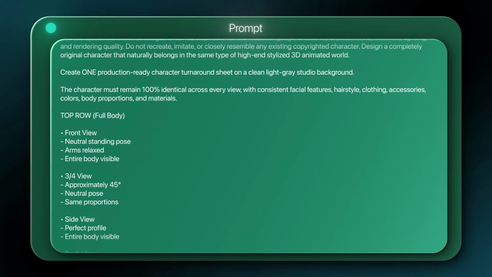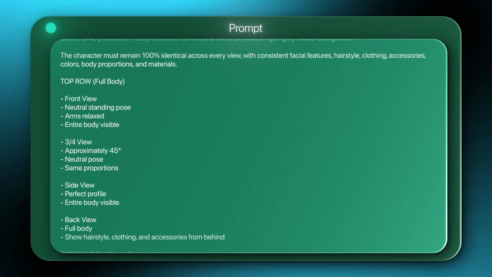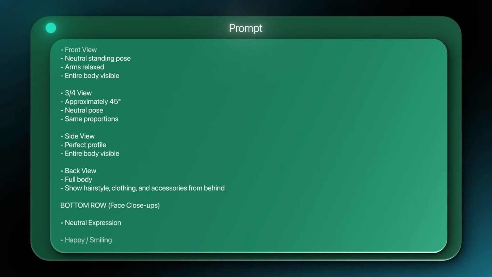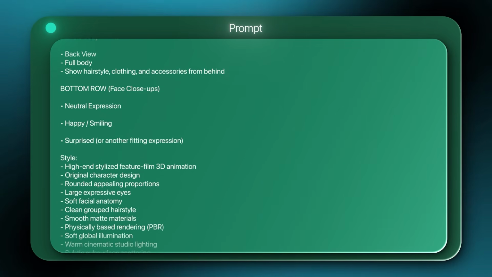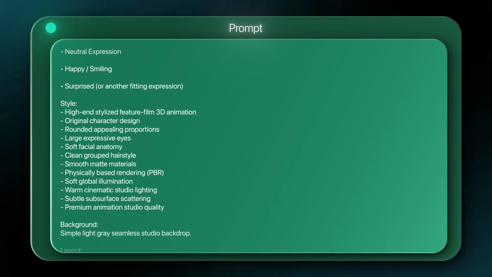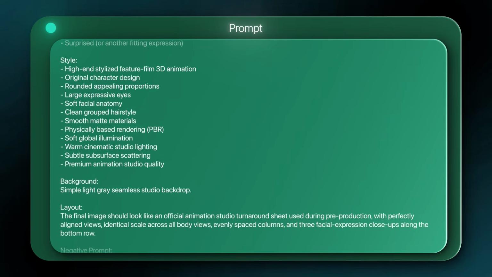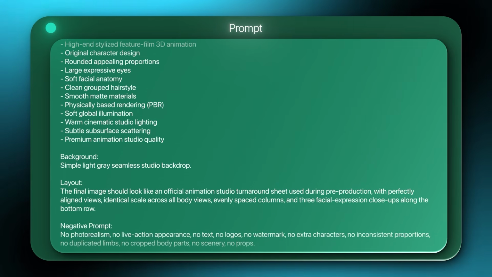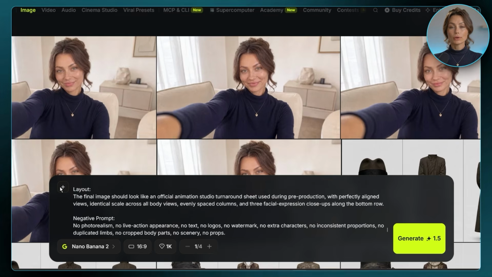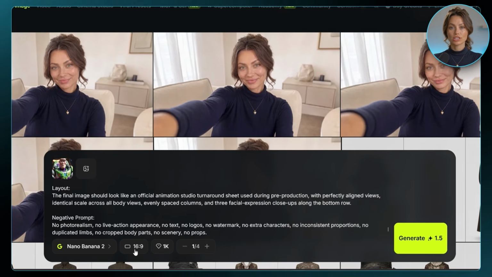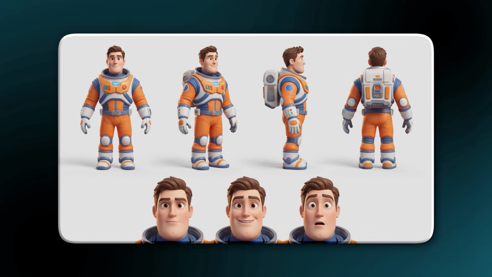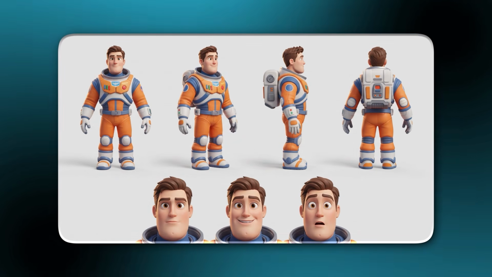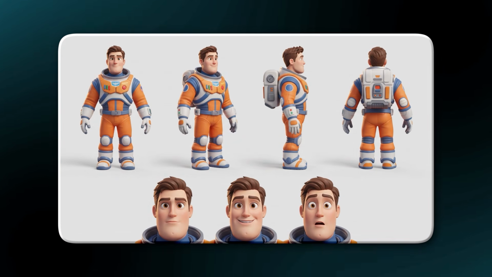For my first character sheet, I asked for a production-ready turnaround sheet using my Pinterest references purely for style, proportions, materials, and lighting, and made it clear I wasn't copying any existing character. I asked for front, 3/4 side, and back views on a plain studio background, plus 3 expression close-ups, and locked in strict rules so nothing could change between views. I pasted the prompt, uploaded the reference image, then set the aspect ratio to 16:9 and the quality to 2K, and hit generate. The result came back clean and fully consistent across every single angle, exactly like an official pre-production asset.